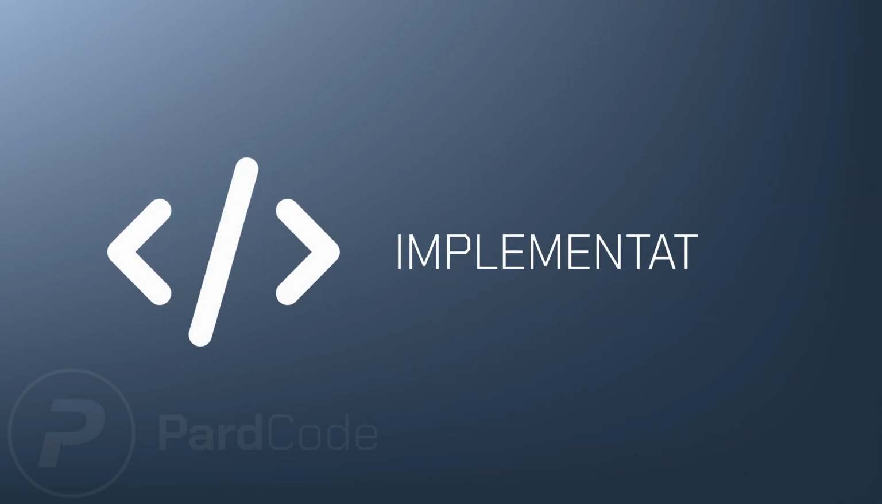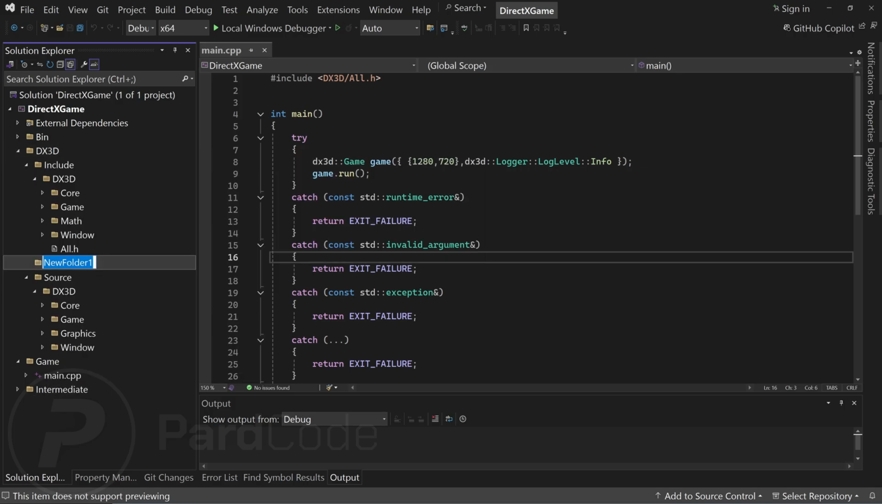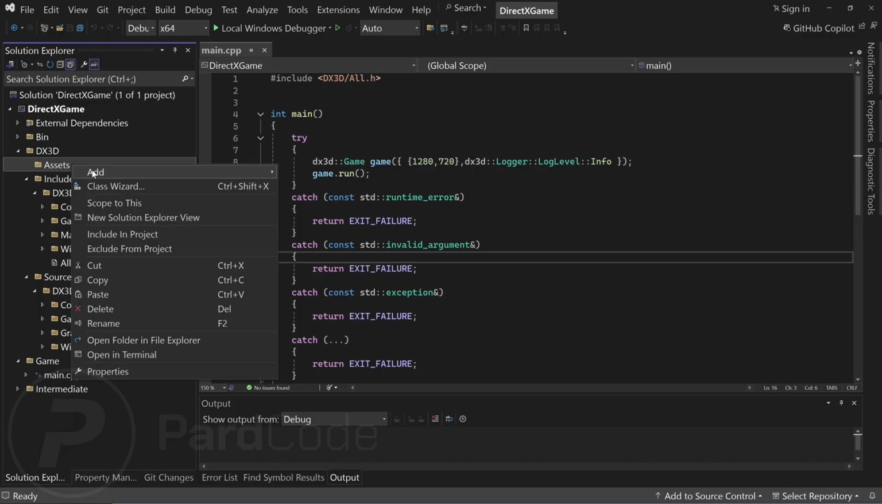Great! We have gathered all the necessary information to start the implementation. Let's start by creating a file for our shader. To do this, we first need to create an assets folder inside the DX3D directory. This folder will contain all the assets required by the DX3D engine. Today, we are going to add a shader file, so let's create another folder inside Assets and name it Shaders.